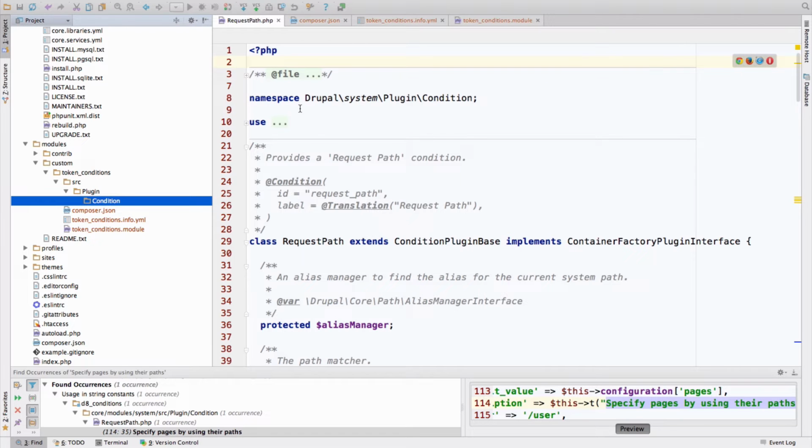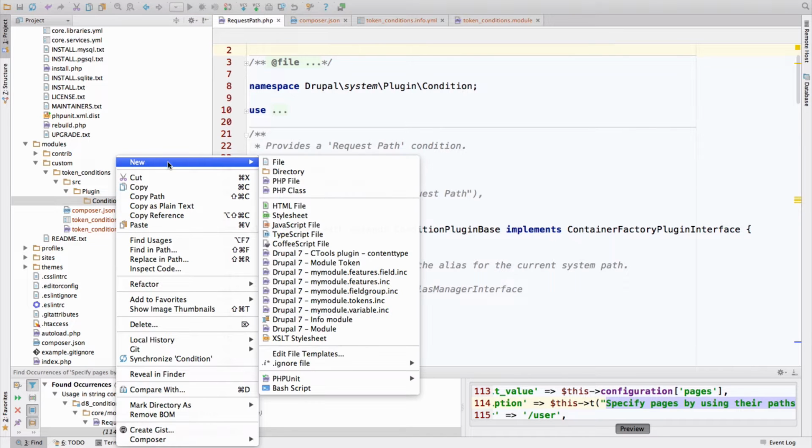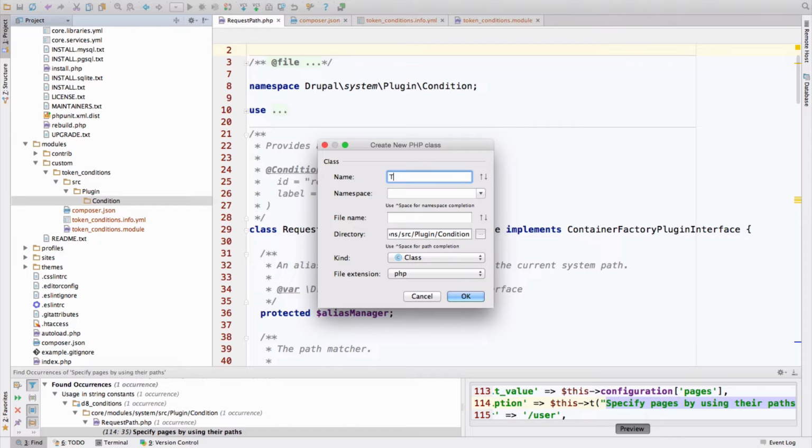And if I look at the module or the file that I'm implementing, I can see that the PHP file name and the class name match, and they don't have the word condition in there because it's already in the Condition folder, so you know it's a condition plugin. So I'm going to make a new PHP class via PHP Storm, and I'm going to call it TokenMatcher.